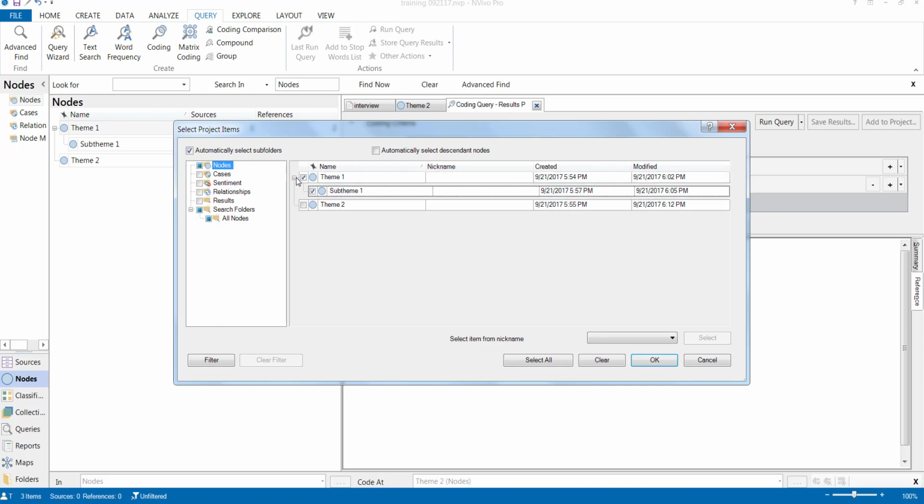Now NVivo has this little command, it's called automatically select descendant nodes. What that means is if you pick a parent node, all its children will also be selected. So as you can see, when this box is checked, if I click on theme 1, sub-theme 1, the check mark automatically appears. If I uncheck this box and I click theme 1, only theme 1 is selected.